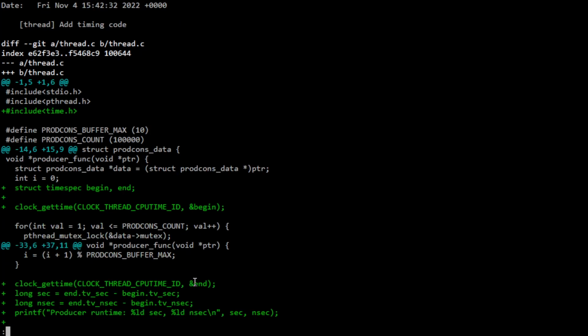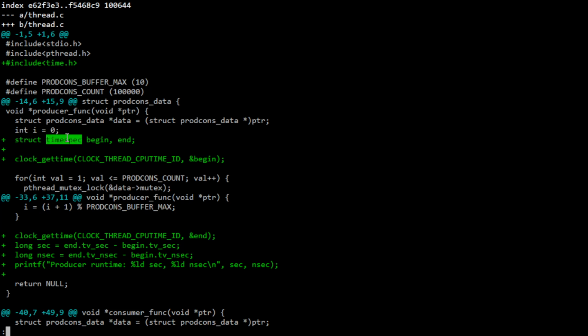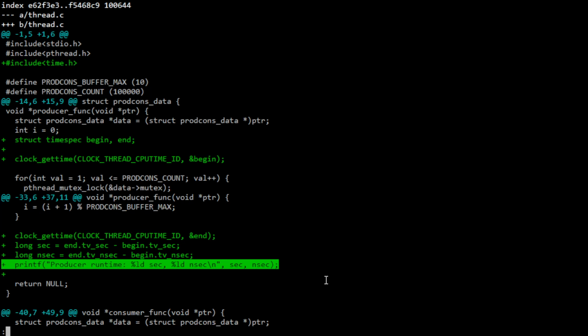Just taking a brief look at this, I include the header time.h. And so for each thread, I include some timing code that gets a begin and end using the timespec structure, and I call clock_gettime. I'm using the CLOCK_THREAD_CPUTIME_ID, so I'm only timing this particular thread. clock_gettime allows me to read this at the beginning and after the end of the loop, and then I can produce some results based on how fast that loop executed.